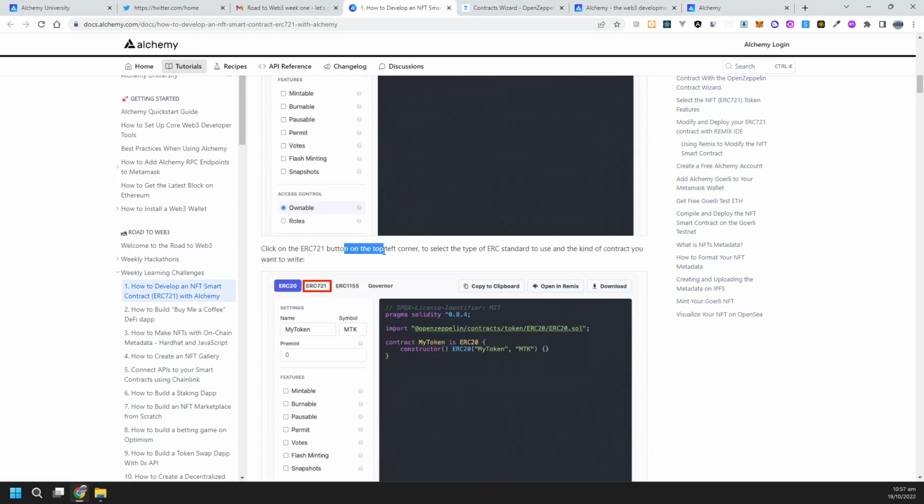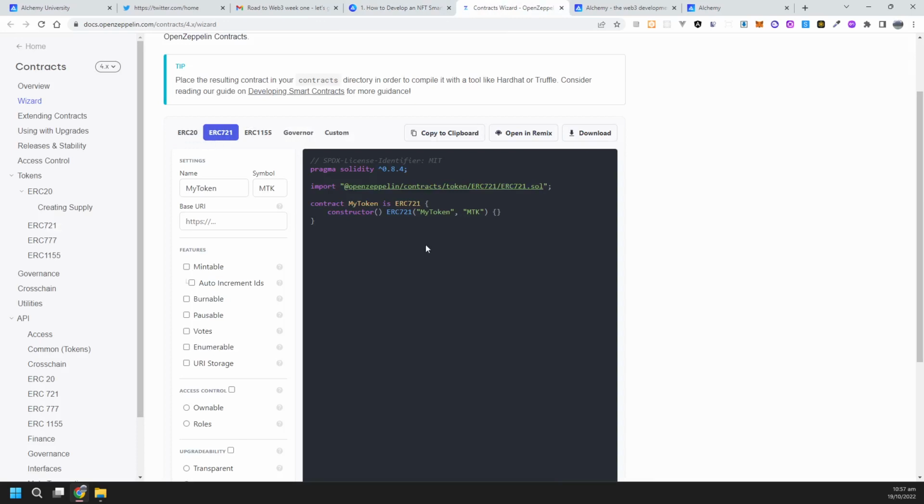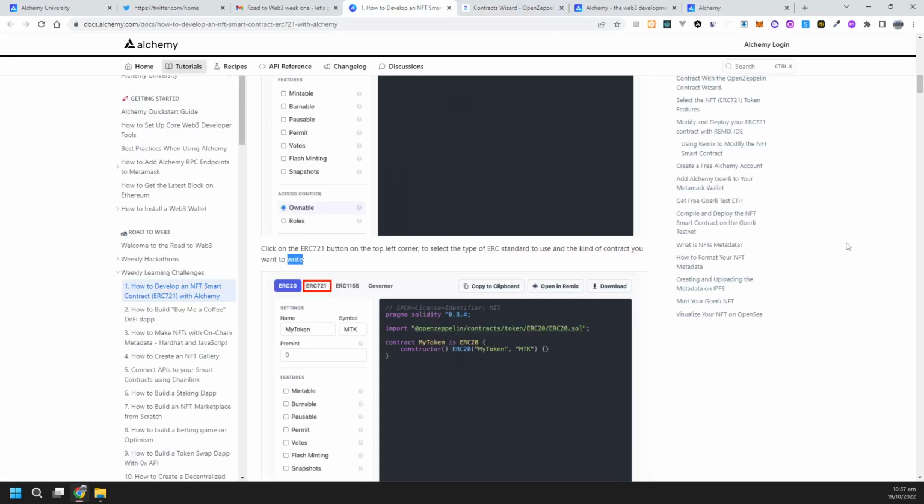Click on the ERC721 button, as we are creating using the ERC721 standard. On the left corner, select the type of ERC standard to use and the kind of contract you want to write. So let's just click on it. Here it is. Now we are on the ERC721 contract.